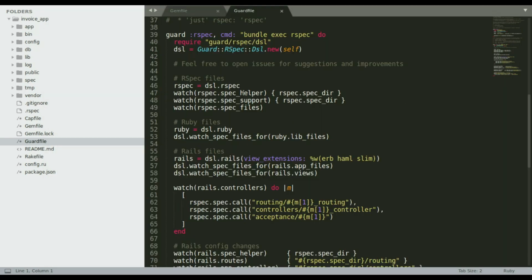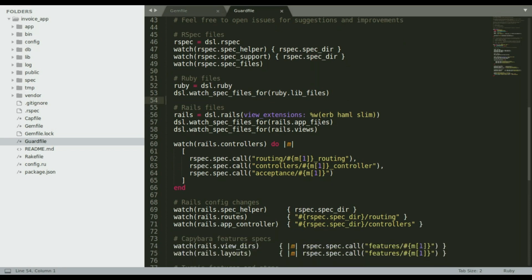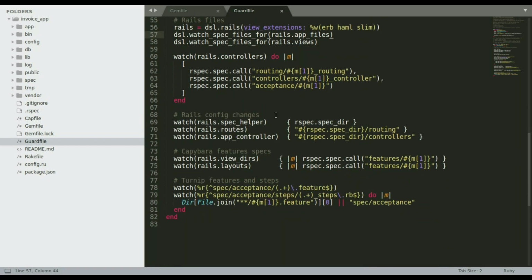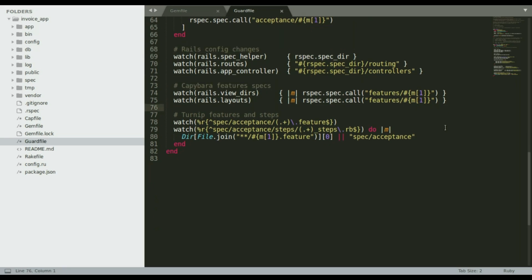Looking again at this config, you can see that it has different sections for the Rails files, Ruby files, other Rails files, and it'll be checking the views and running tests for the controller, an area to check if your configs change for RSpec and you need to run the tests then, a section to watch your feature tests, and a section for Turnip, which I don't really use, but there it is if you do.